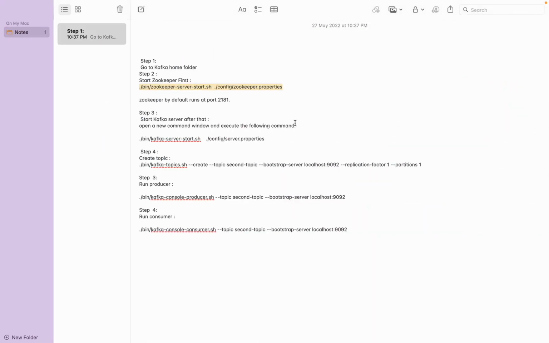We'll go to the next step. By default, Zookeeper server will run on port 2181.